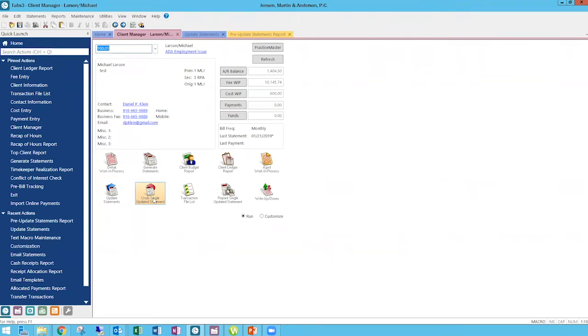So this is just your quick check to make sure that when you run that blanket update statements routine, the statements that get updated are the ones you intend to update. And that's really it. I always get the simple ones.